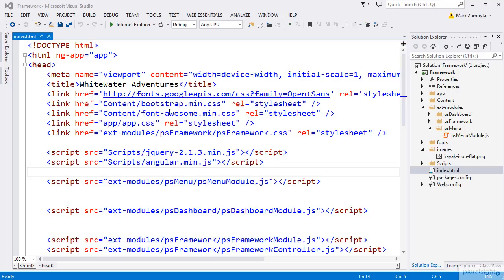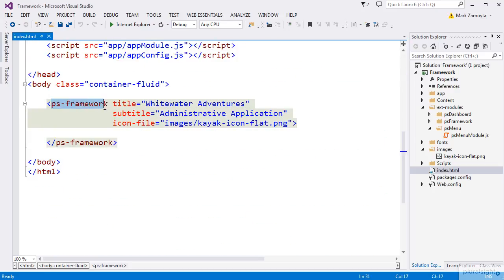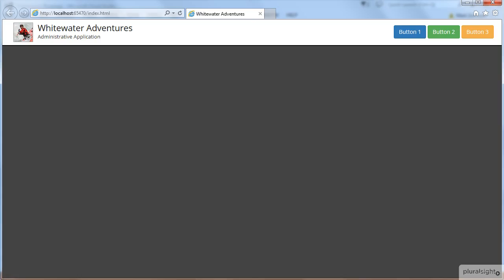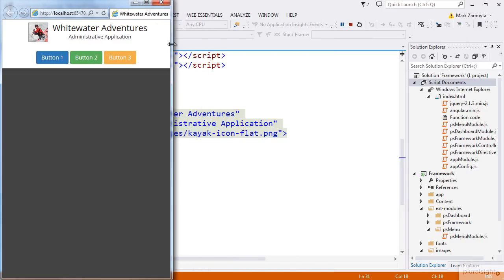I'm here in index.html, and if we scroll down, we can see the PS framework directive that we worked on in the last module. And let's just quickly run this so that we can see what we have. So we have our title bar on top and some controls on the top right, and this is responsive. If we shrink it down, it's still going to look pretty good and work well on small devices.